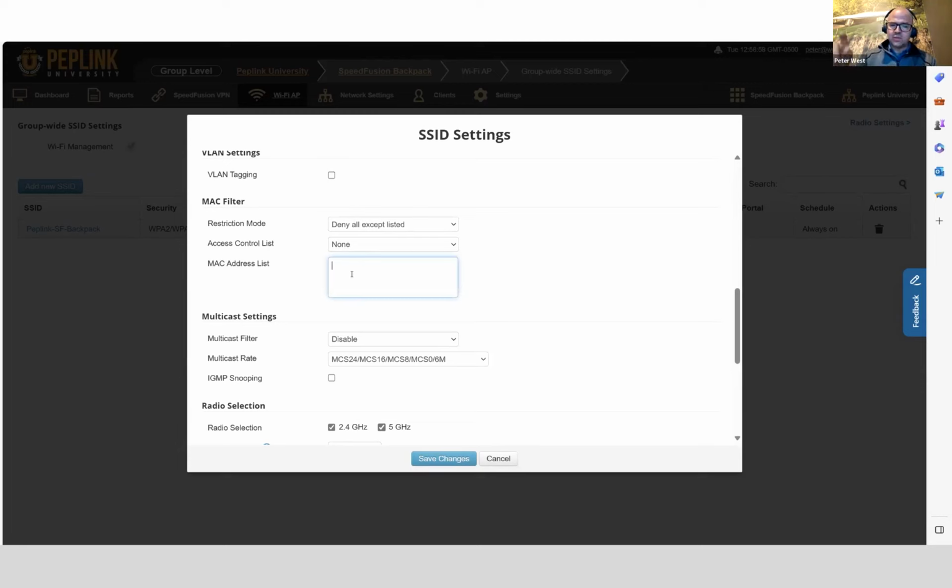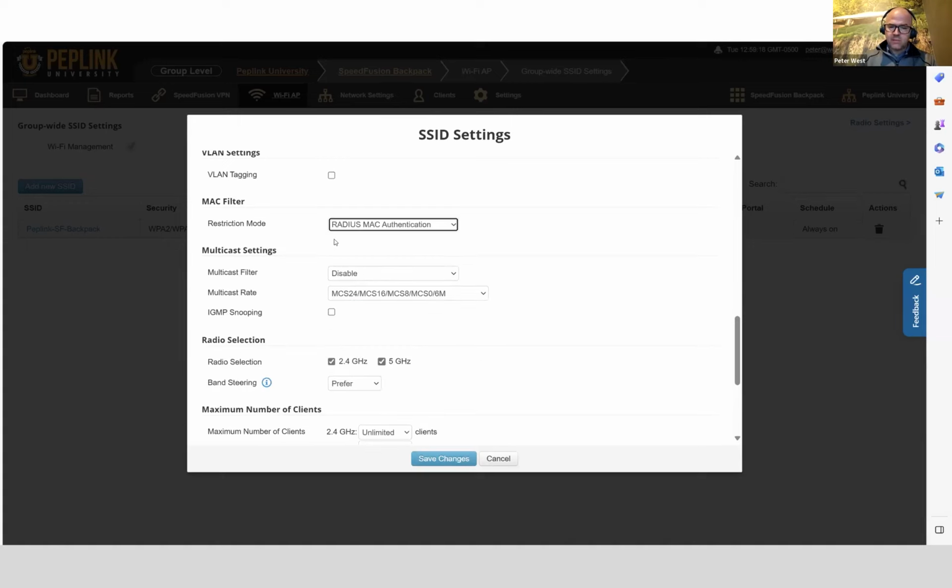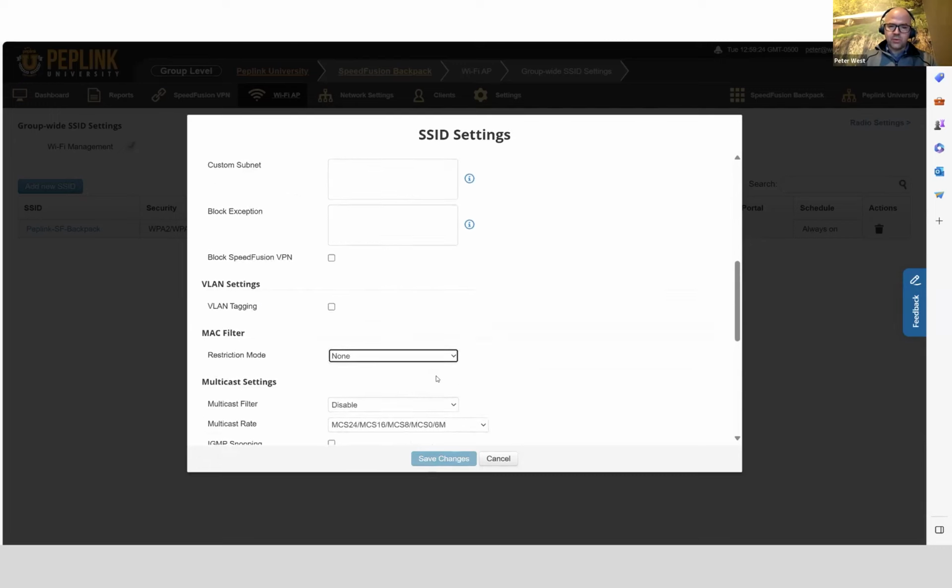So I could make an access control list under network settings, access control list, list all my laptops, my devices, and then just choose that access control list right here, which can also be applied to firewall rules and outbound policy. So it's better to do that in there. Or I can list the MAC addresses here. Or we can say RADIUS MAC authentication and put in a RADIUS server. So if you want to restrict which users can talk.